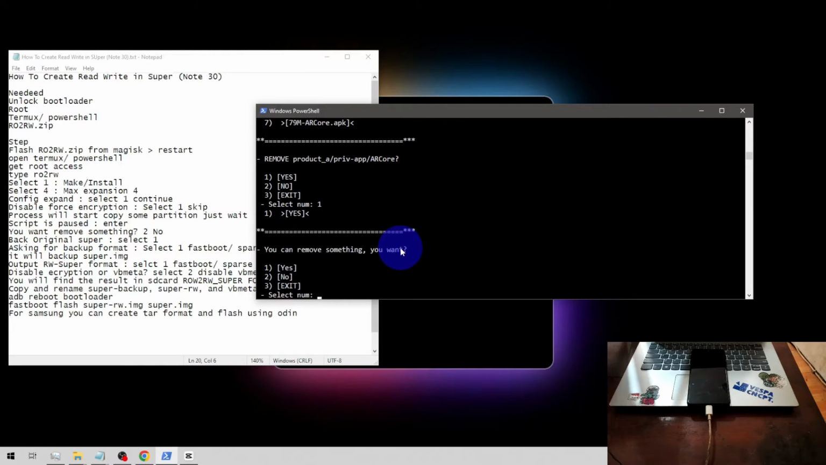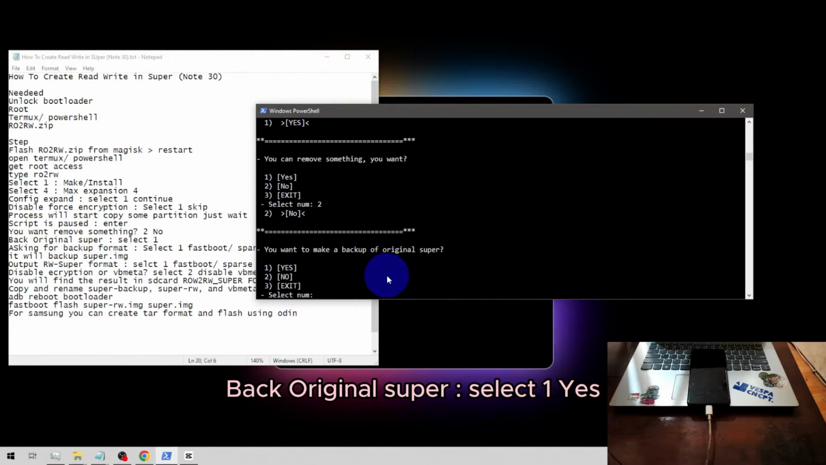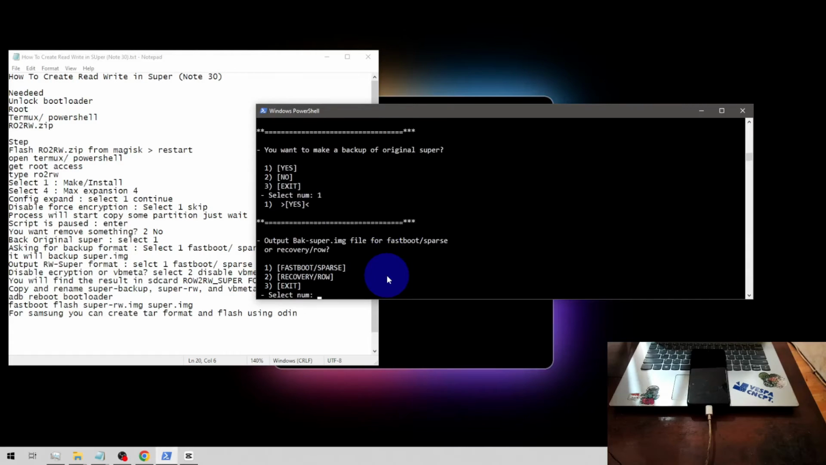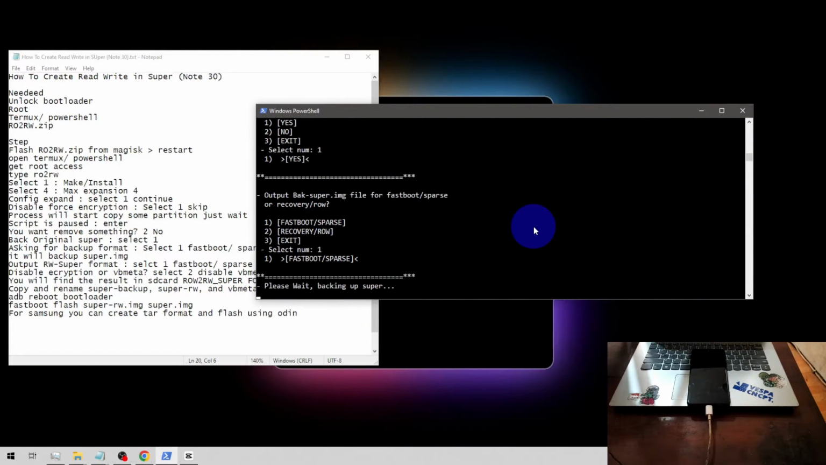Okay, finish. You can remove something you want now, later. Okay. You want to backup? Yes, it's always a good idea to backup the original super. Output back super for fastboot or recovery. Okay, we're going to use the fastboot or sparse, and it will start backing up the super.